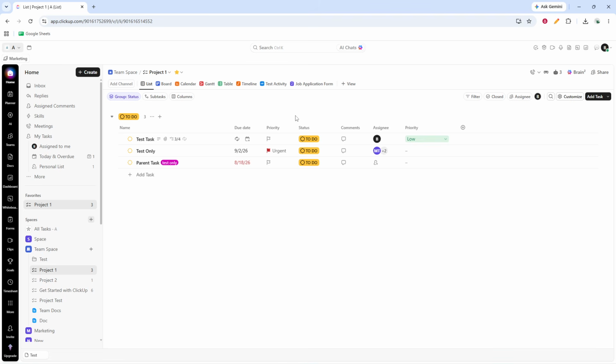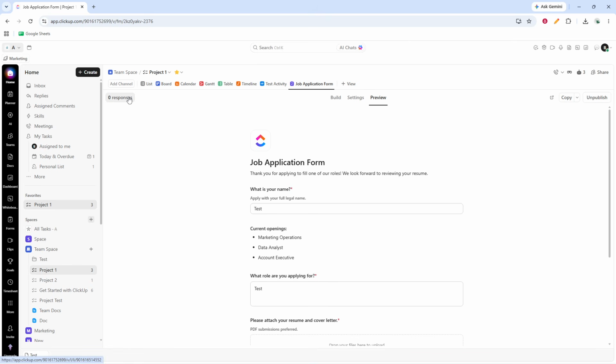This lets you monitor incoming submissions and confirm that the details are being captured properly. That's how to use forms in ClickUp.